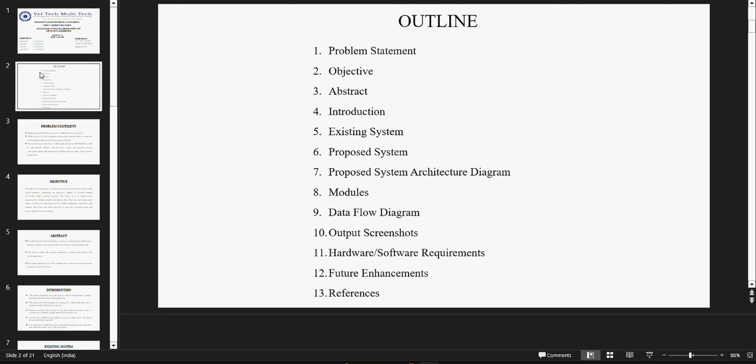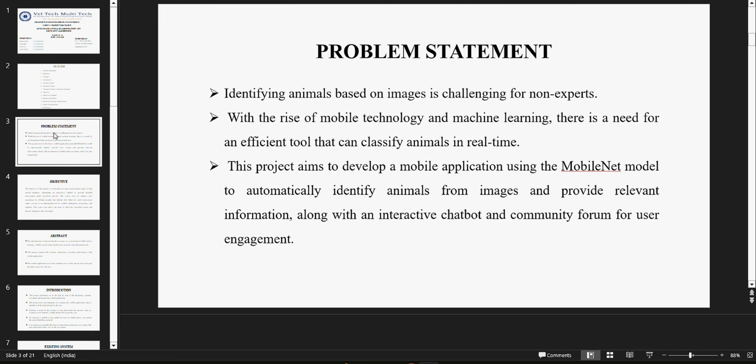So these are the agenda of our project: problem statement, objective, abstract, introduction, existing system, proposed system, and so on. As for the problem statement, our main objective is to build a machine learning module which is capable of identifying animals based on species, shape, size, color, and then provide a detailed description about it. This project aims to develop a mobile application using the MobileNet model to automatically identify animals from images, and provide relevant information along with an interactive chatbot and community forum for user engagement.